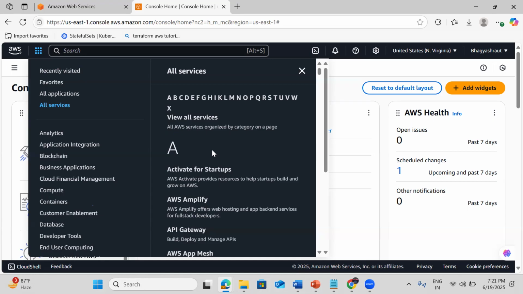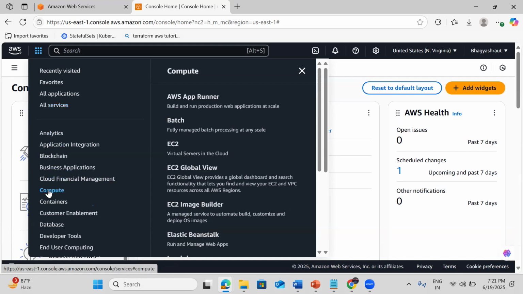So what are those analytics applications? Those are not the service names. Those are the categories we have. Analytics is one category, compute is one category. So mostly now in the compute we have EC2.